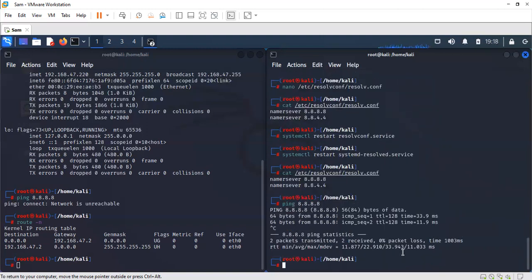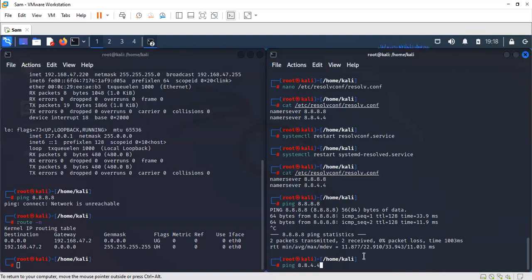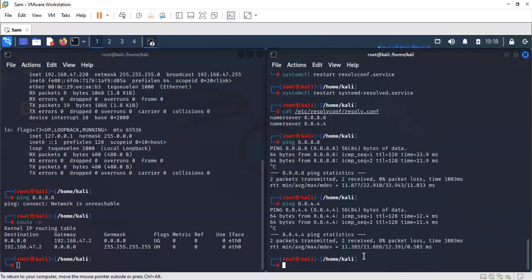Great. We're gonna check the second one also. So ping 8.8.4.4, which is this one, and enter. Pingable. So now we changed or added two DNS servers, the 8.8.8.8 and the 8.8.4.4, and we restarted the service in order for them to start acting and work normally.